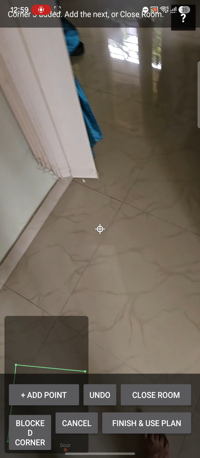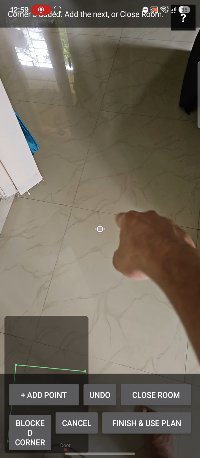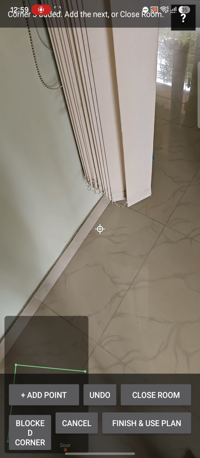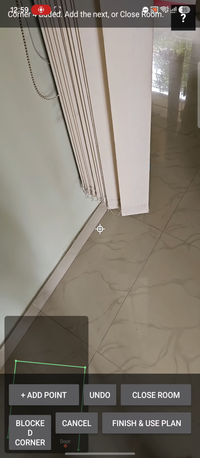Okay. Now the fourth corner. See here, this is the entrance. So I took the entrance here. This was the entrance. Now I need to take the corner. Let's say this is the corner. So I'll just point it over here and add point.